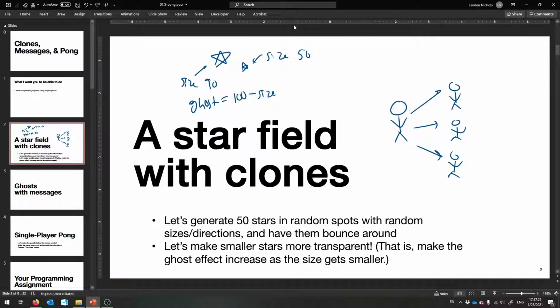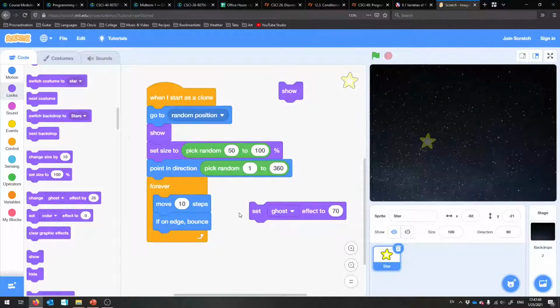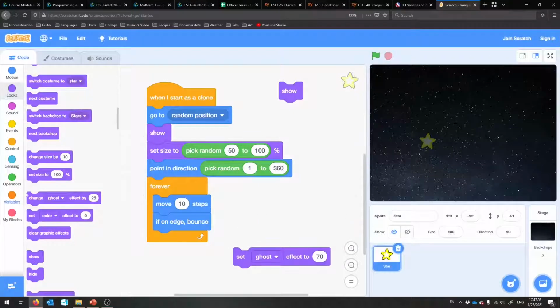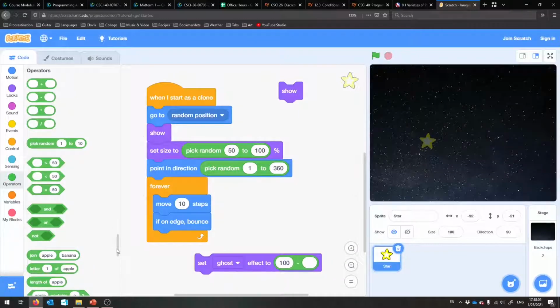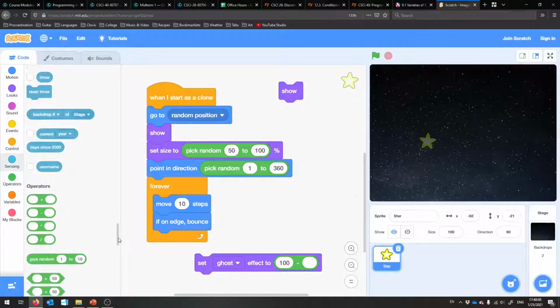So that means smaller things have a larger ghost effect. So they will have larger transparency and appear like they're in the background. Okay, so I think that's a good idea and a good way forward. So let us use that as our starting point. We're going to set our ghost effect to be not 70, but 100 minus our size. That's a nice number, I think. And we can play around with that. You could do 100 minus size times 2 or something, if you really wanted to.